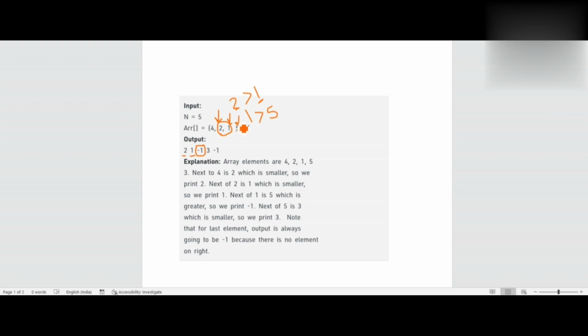Now check for 5. Check 5 and 3. 5 is greater than 3. Means this is the immediate smaller number of 5. So 3 will come here. Now for the last element, there is always no next element for the last element. So it will always be -1.